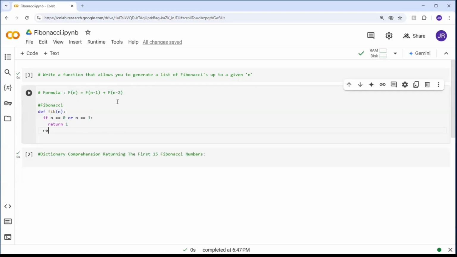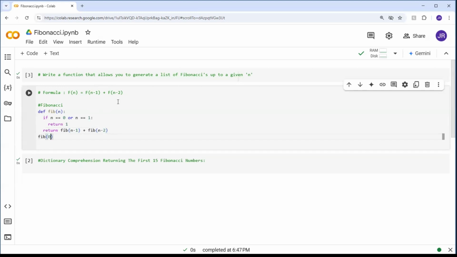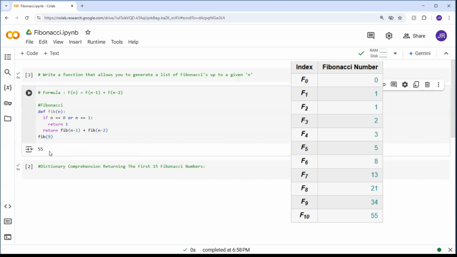We could come down here and then we can now do our actual function. So return fib n minus 1 plus fib n minus 2. And lastly, we'll return the 10th Fibonacci number, but since Python starts at 0, we're going to type 9. And you can see we have the 10th Fibonacci number returned.